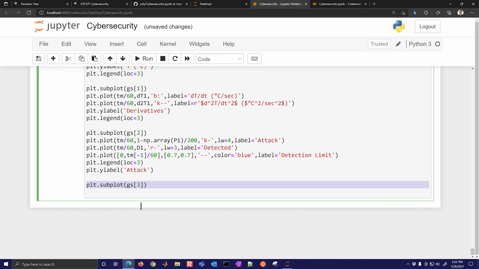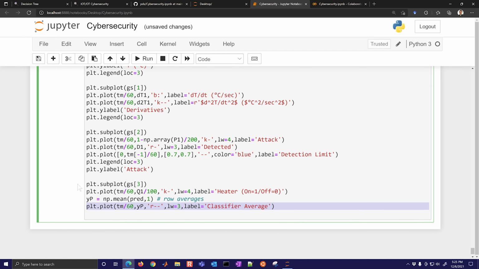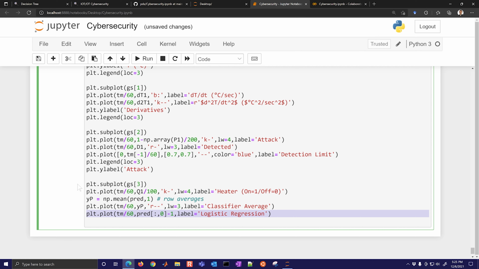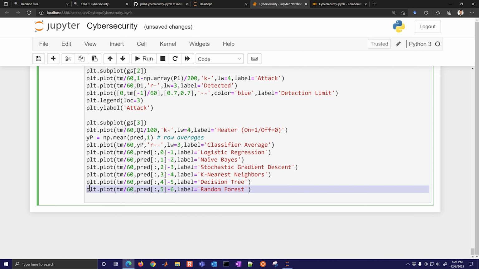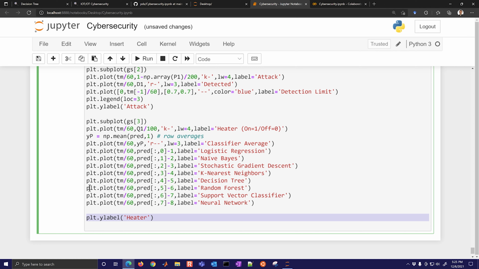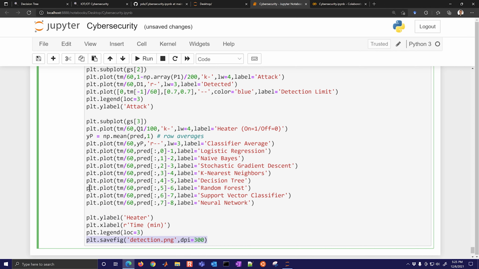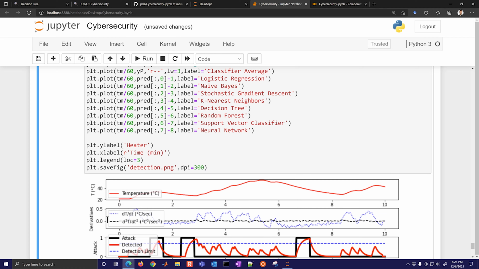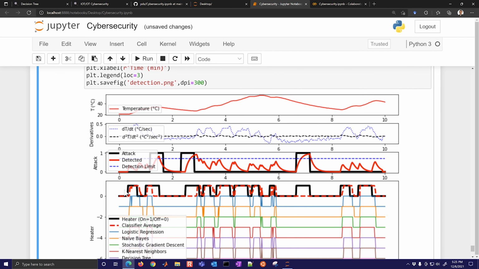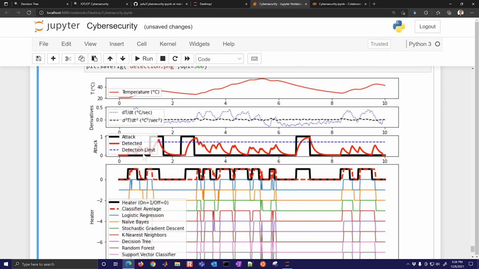All right, and then I'll also build the final one just to show what the classifier average was, which is YP, and then all the individual ones that are going to be in between, calculating that average. All right, I'll save that as detection.png. And so here is the final result right here.